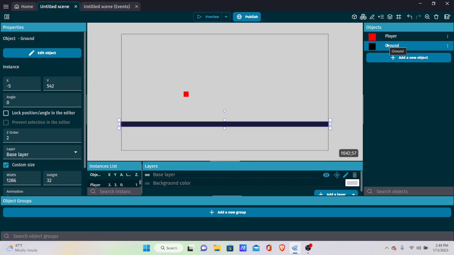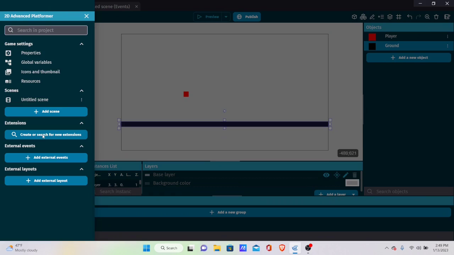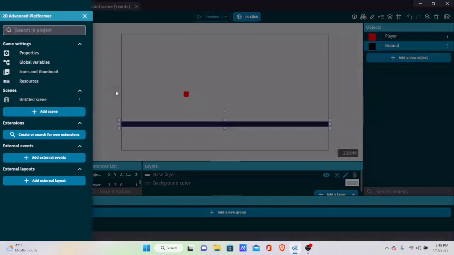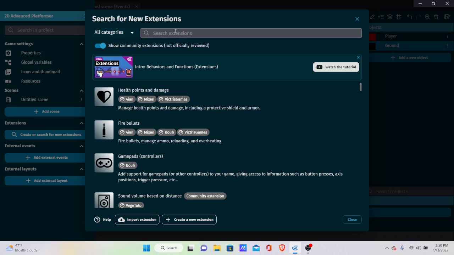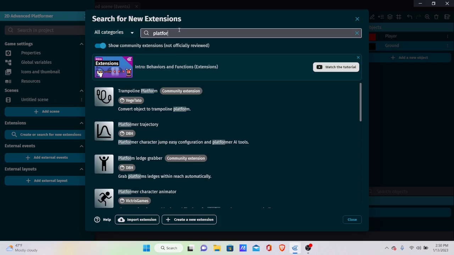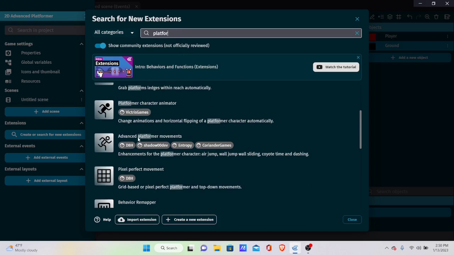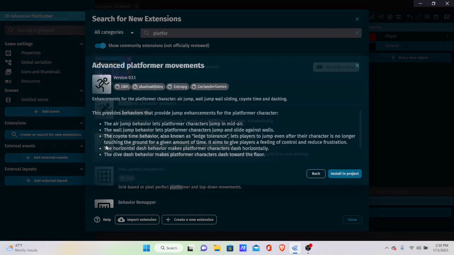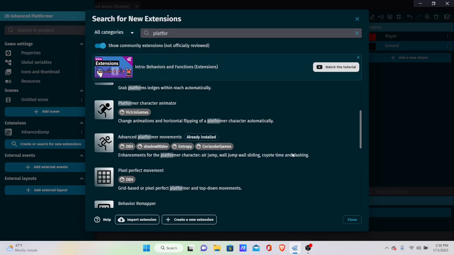So how do we easily add a quick advanced 2D platformer without programming everything ourselves? That could take really long to program all the features. Well, we're going to go into, first of all, Project Manager over here, Extensions, and we're going to go into Platformer. Not 2D Platformer, just simply Platformer. And you'll see something that's about to happen here. Advanced Platform Movements. And shout out to D8H, Shadow00Dev, Entropy, and Coriander Games, because they are the ones that made this amazing extension. And we're going to install this extension in the project.